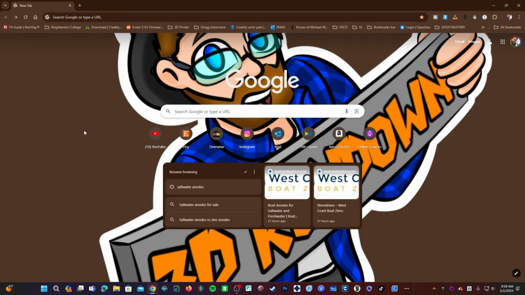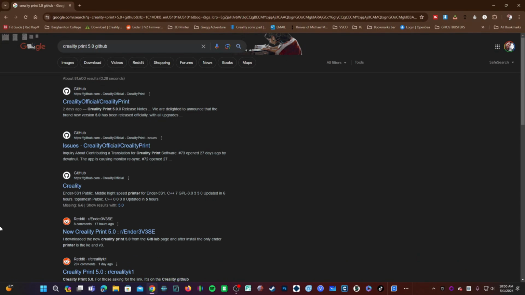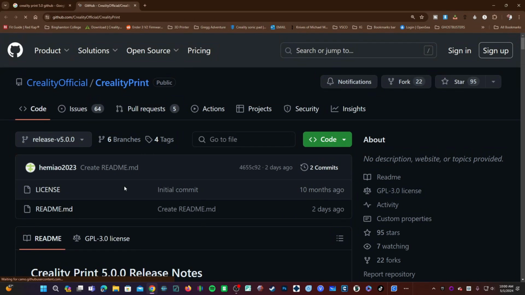To find the install package for Creality Print 5, go to Google and type Creality Print 5.0 GitHub. Look for this result, Creality Print 5.0, and click on it. Here, you'll see GitHub, which is painfully confusing.